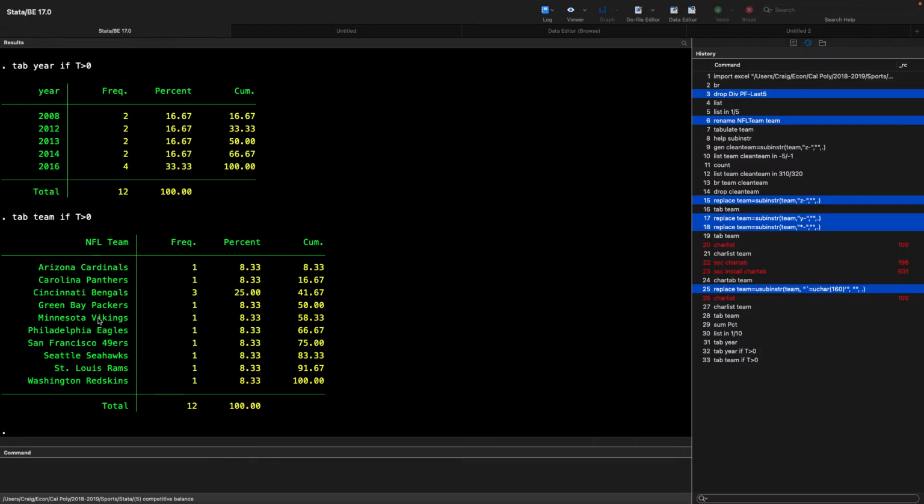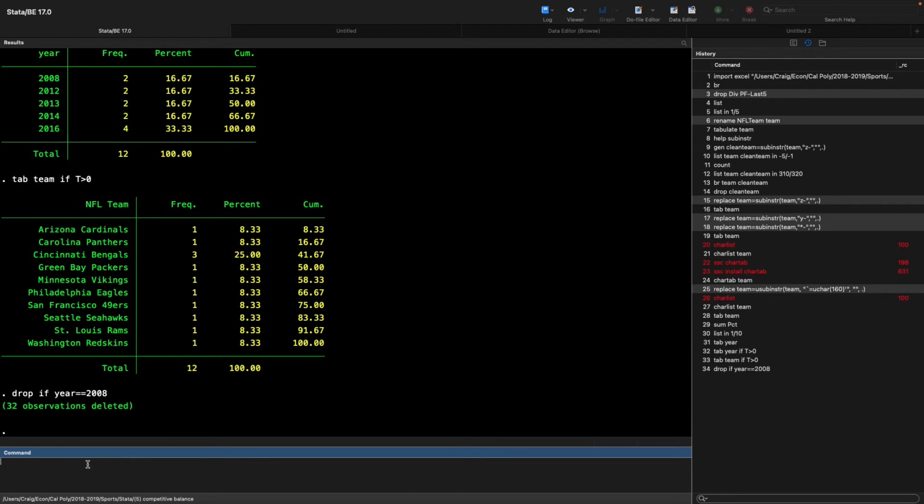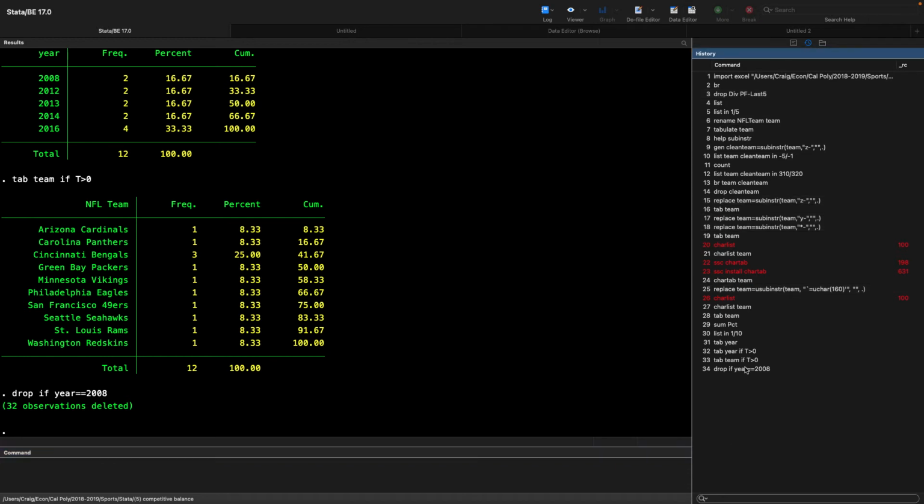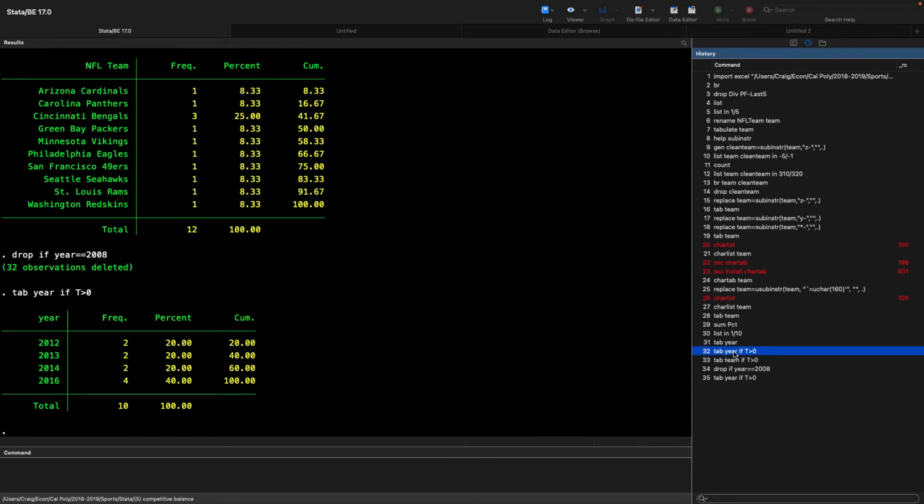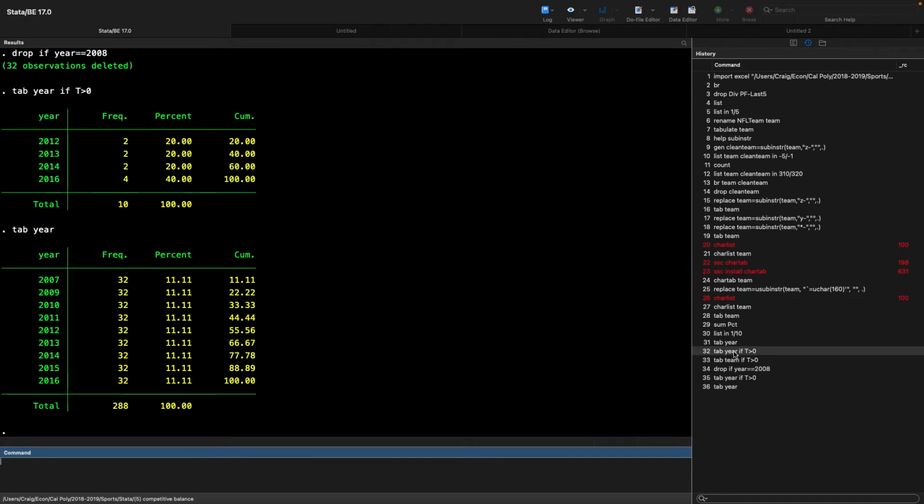Okay, let's go back. Let me show you the brute force way to do this. I could say drop if year equals, and we'll use double equals, 2008. 32 observations deleted, which is good. There's 32 teams. That's what I expected. And now, if I tabulate year if there's ties, 2008 no longer appears because it's not there. If I tabulate year, we're missing 2008. You can see that.